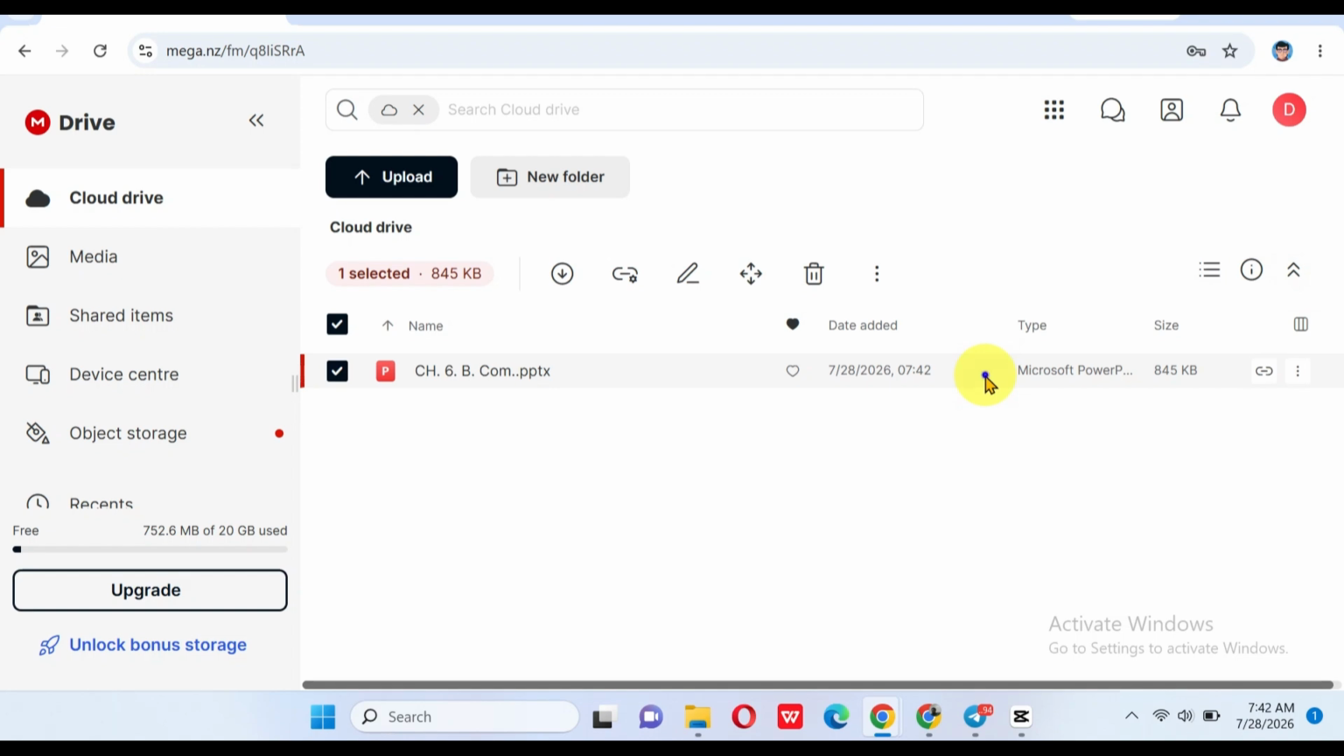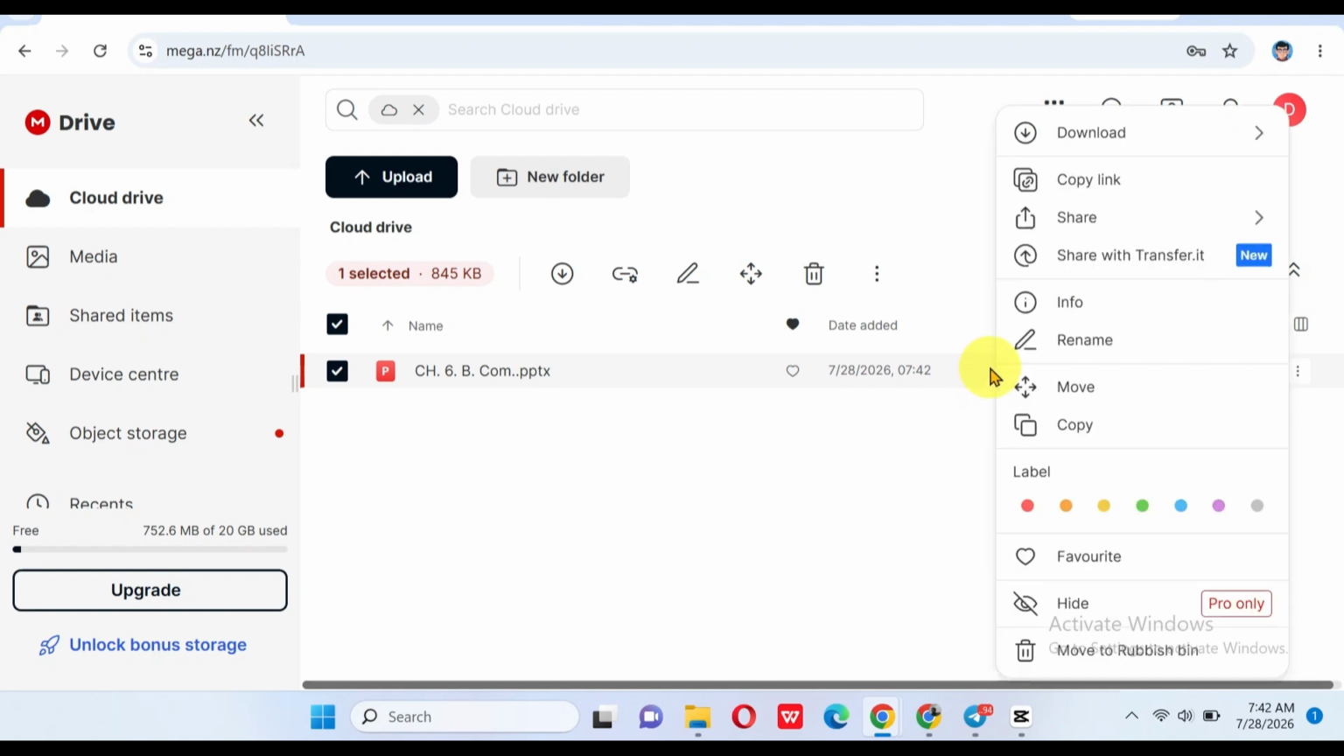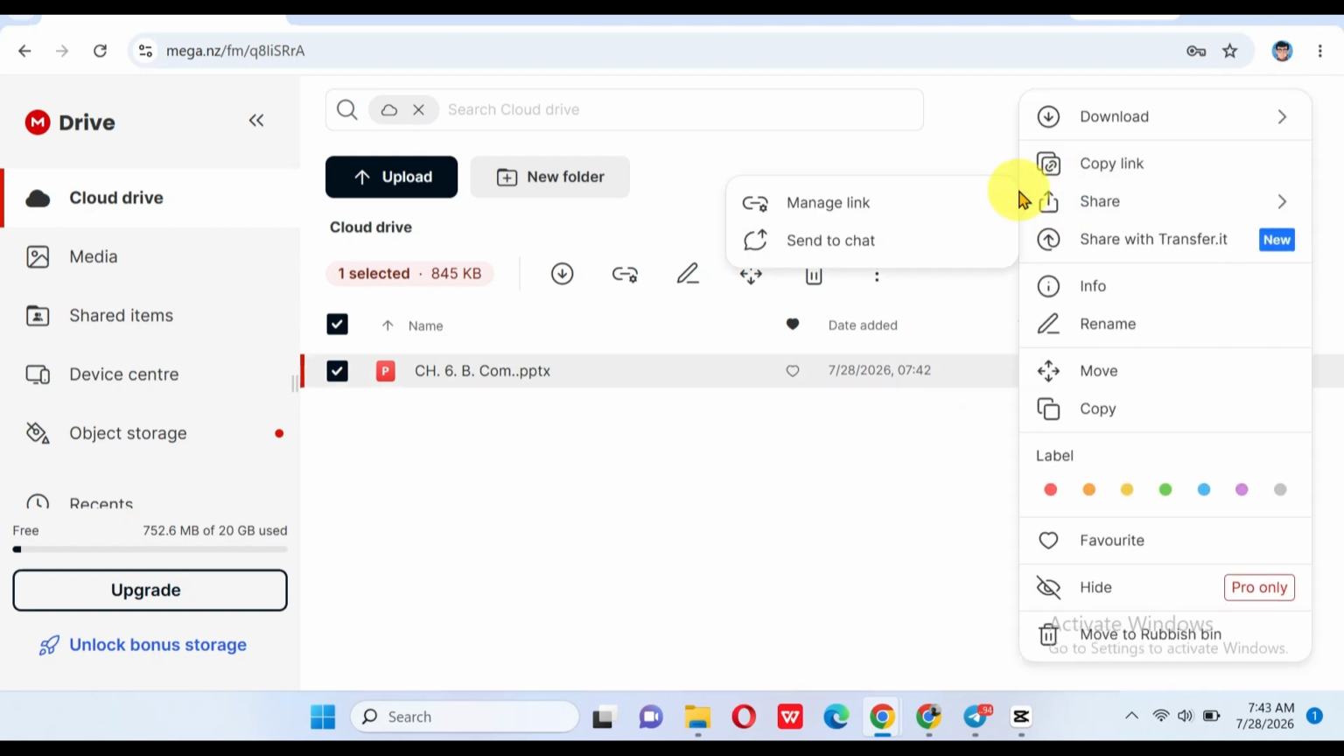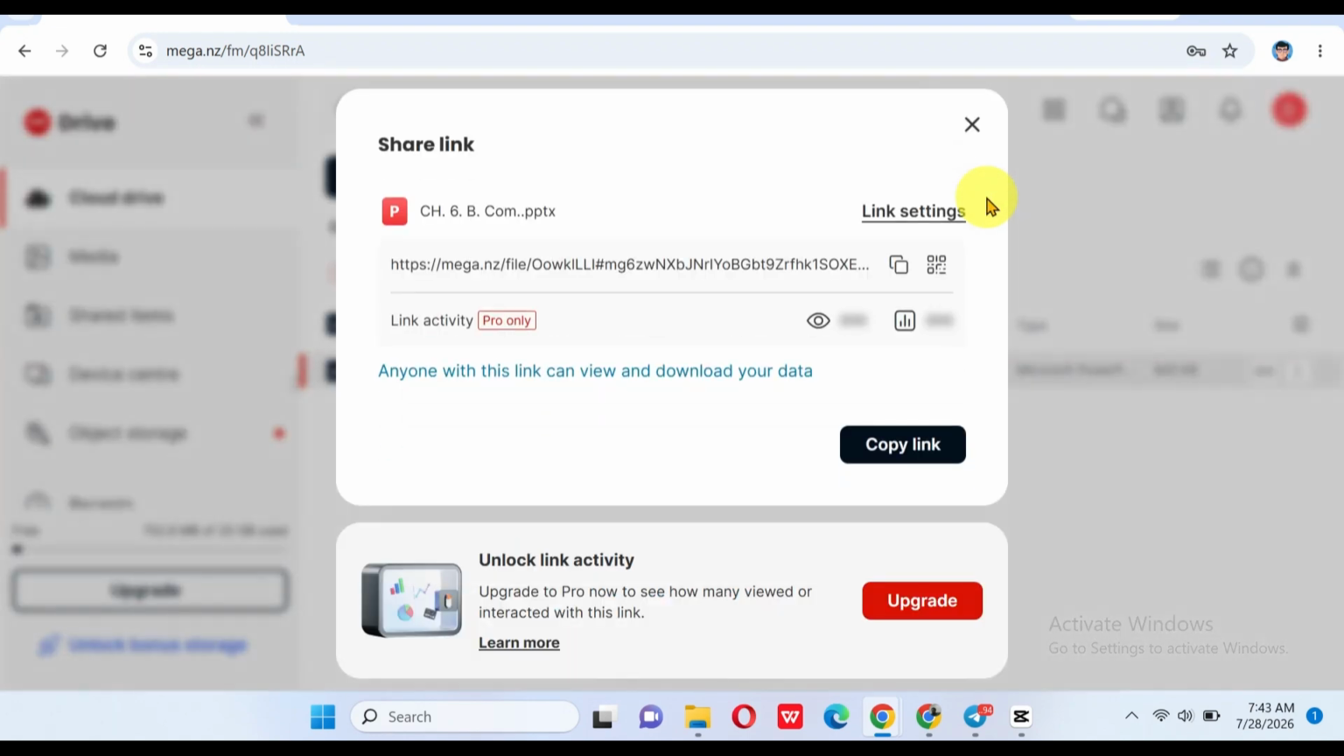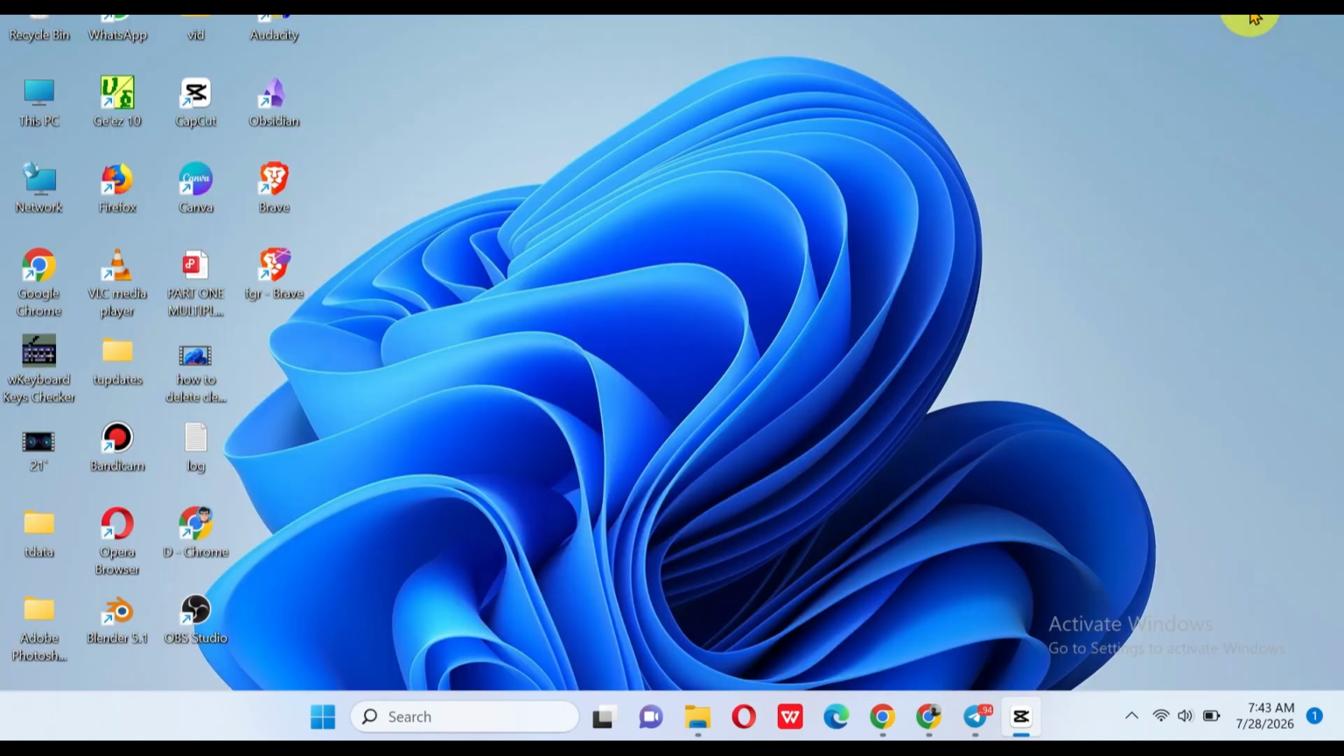If you want to stop sharing the file later, right-click the file again. Then select Manage Link or Remove Link, depending on your version of Mega. And that's it. You've successfully shared a file using Mega.